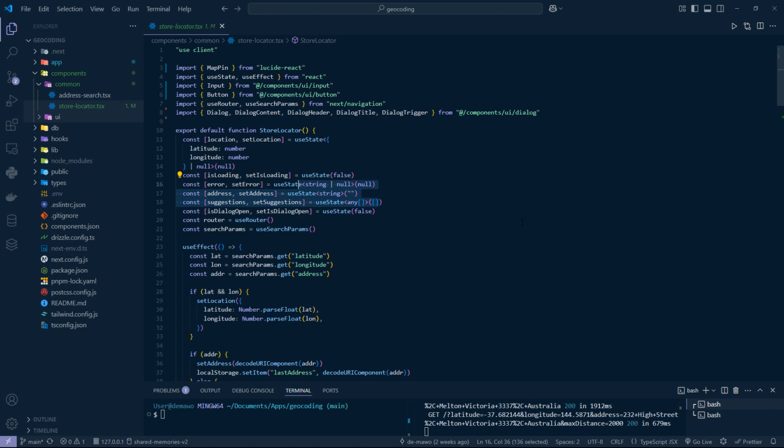I've done a considerable explanation about suggestions, address auto-completion, and capturing the address inside the local storage in my previous tutorial. Please go to that tutorial and watch it to get an explanation. Otherwise, here I'm just going to do a quick explanation. On this component, it's a client component. We're making use of search params.